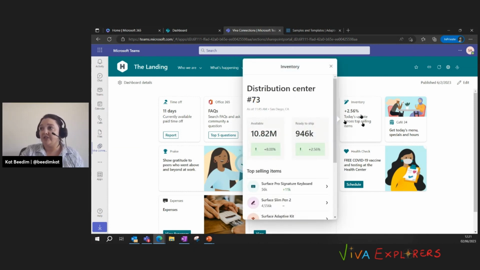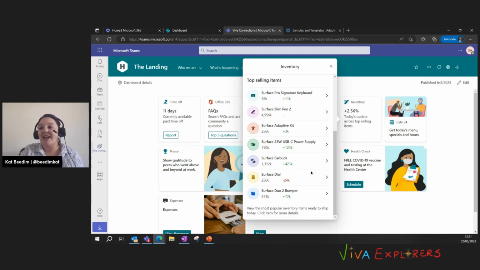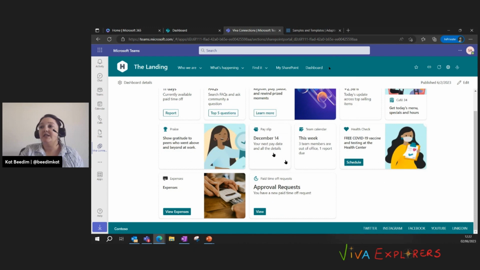Some other examples that are quite useful, there's an inventory one here. So when I click on inventory, it's going to pull in information about top selling items. I've seen this being used for booking equipment. If there are new starters, I can see how many Surfaces, how many laptops, how many headsets I've got. So it can link to procurement systems. You'll see a payslip one in here.